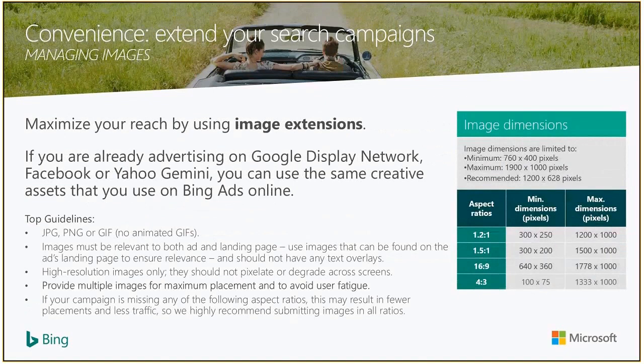And you can manage images for these new native placements by leveraging image extensions. If you're already using images to advertise on Google Display Network, Facebook, or Yahoo Gemini, then you can simply use those exact same images and our platform will accept them.